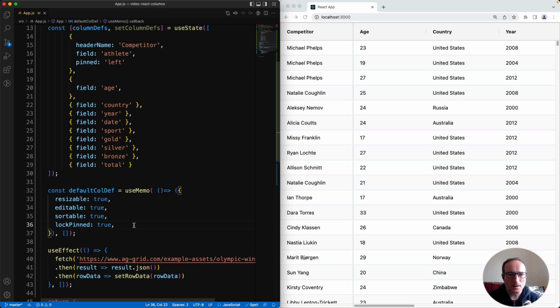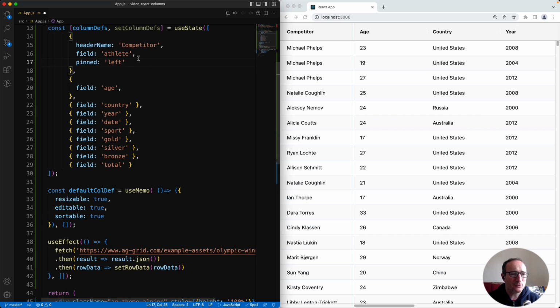Perfect. I'm now going to show you lock position, because it looks like pinned, but it's actually got nothing to do with pinned at all. Let me take pinned out here, and now we'll lock position for the competitor column. Now the position of the competitor column is locked. That means if I click on the header and try and drag it, nothing happens. I can't move this column.